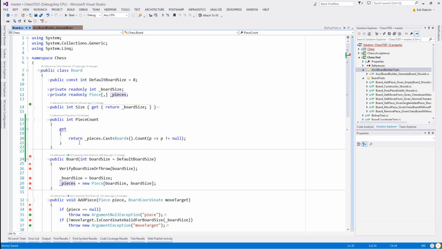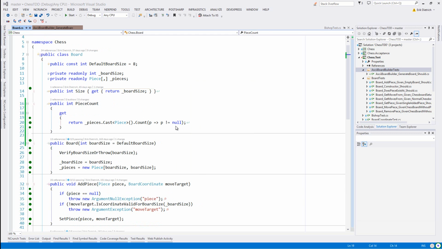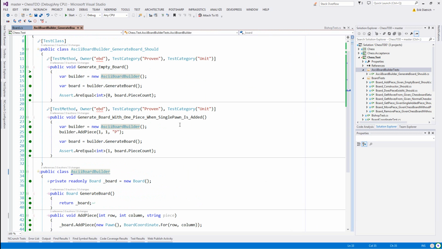oh well. So what I did was use this cast method on the two-dimensional array to turn this into a collection of pieces, a linear collection of pieces, and then I just counted up the ones that weren't null. So it's not the most intuitive thing. I was thinking there might be some kind of count. Anyway, it doesn't matter. It got the job done.